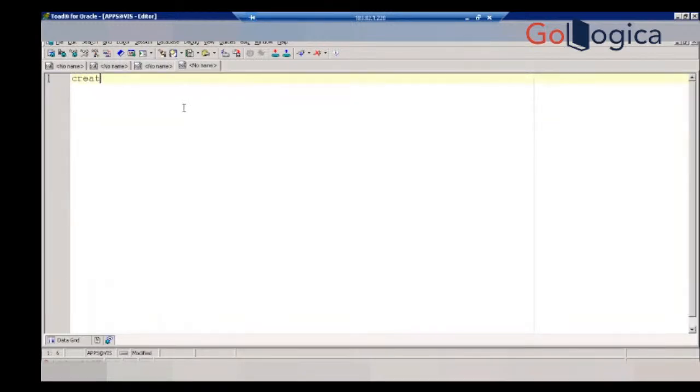Create or replace trigger. The trigger name is first ID underscore sequence.